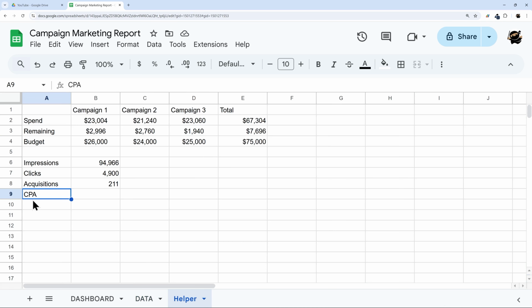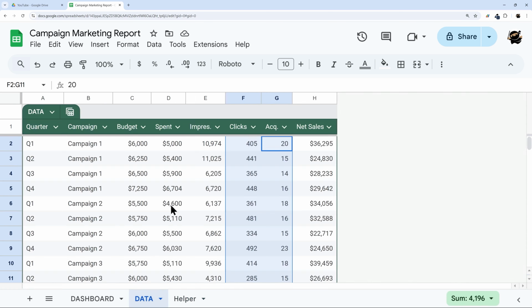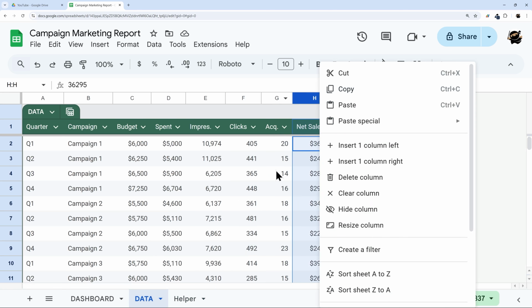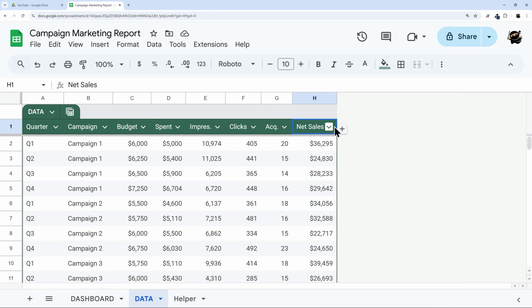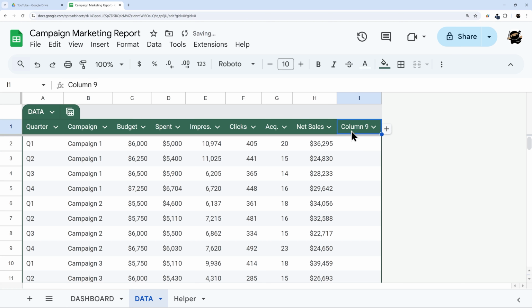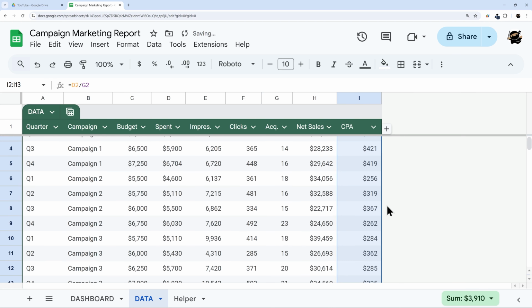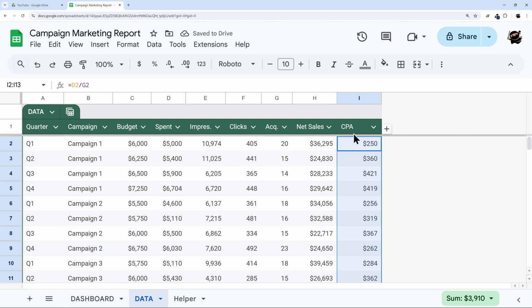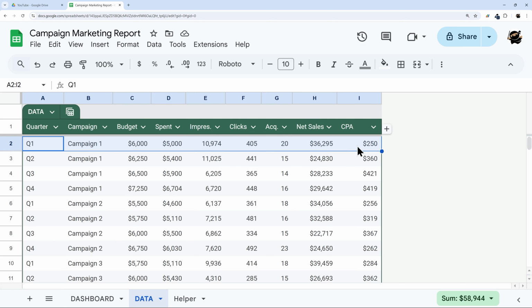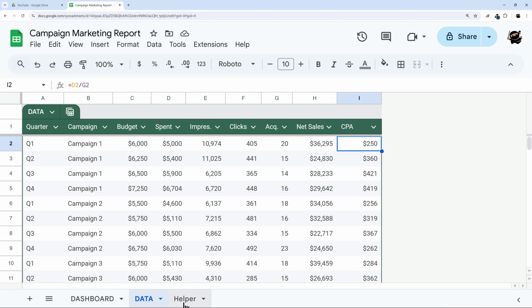There's a couple of different things that we could do here. We could calculate here if we determine our total spend. Another thing we could do is add a helper here. Let's insert a new column here, and we'll call this CPA. This will be our spent divided by our acquisitions. Then we can drag that one down. That gives us our cost per acquisition by campaign and quarter. That should be useful later.